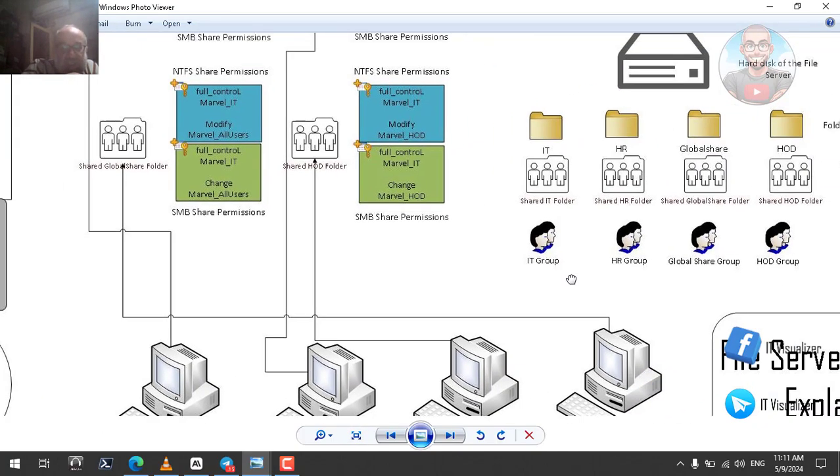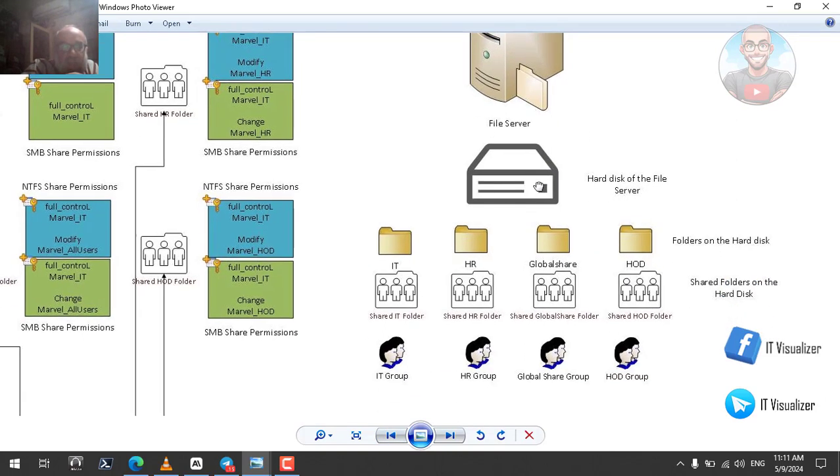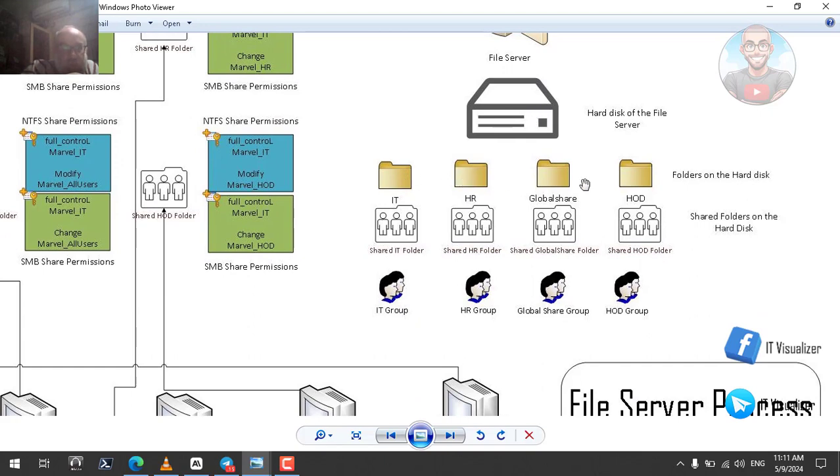So this is a very, very basic diagram. You have your file server, then you have the hard disk on the file server. Then we will create folders for each department. This will be created using a script, and then we will share these folders also by using a script, and we will set the share permissions using another script, and then we will set the NTFS permissions using a third script. So basically these are the folders, they are shared, and then we will let certain groups in Active Directory access these shared folders.